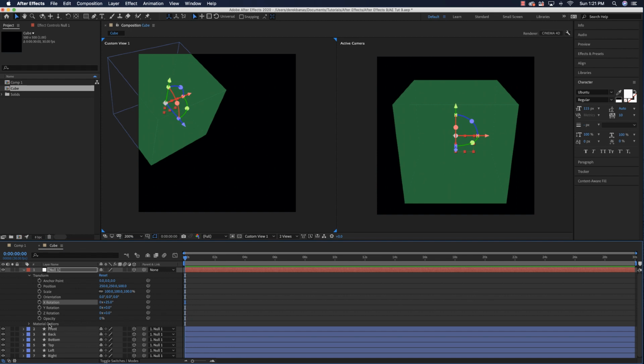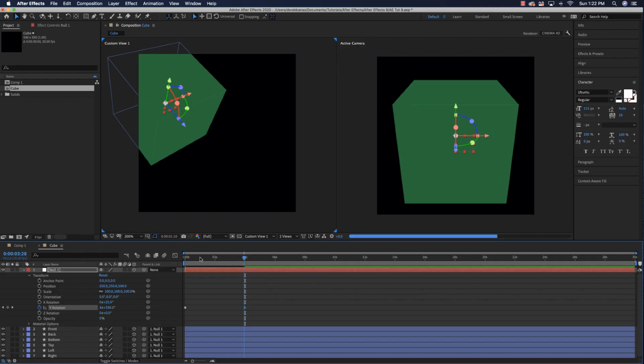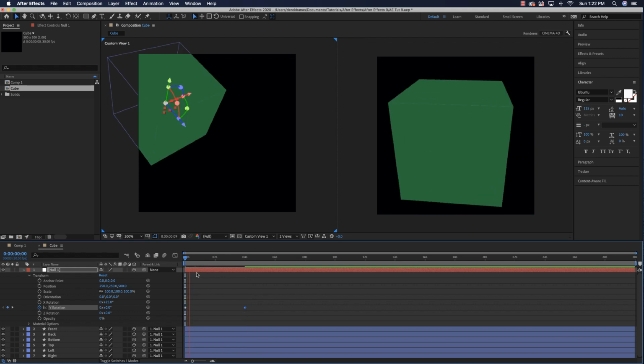So I'm going to put a keyframe at 0 and then another keyframe at 4 seconds. And then I'm going to come in here to the Y rotation. Let's say we want to rotate that 4 times. And then we can come in and rotate it 4 times. And you can see there it is. There is our cube rotating. So cool stuff. All right.